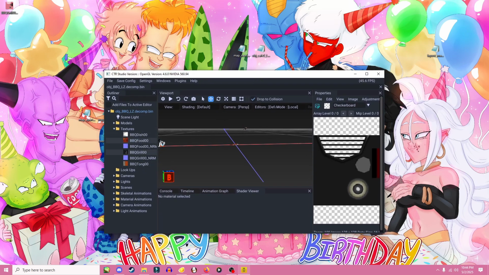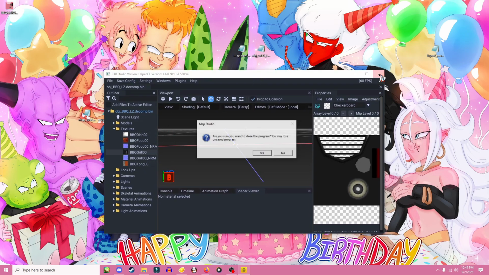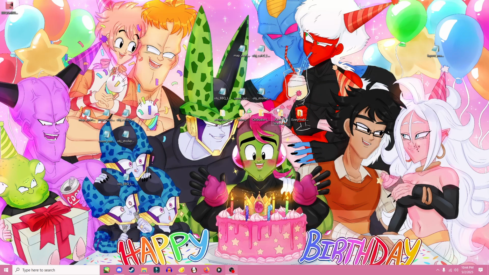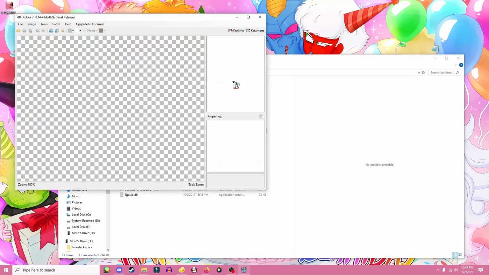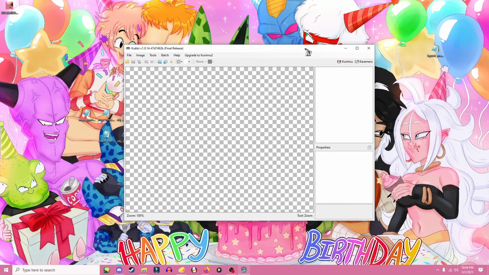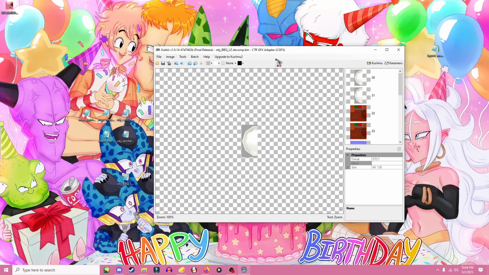Now that we've gotten the textures out from CTR Studio, we're just going to go ahead and exit it. Just go ahead and exit it. Just press yes. And we're going to go to Karimu. You're going to open Karimu and you're going to open Kuki. When Kuki opens, you're going to go ahead and drag that same object barbecue into Kuki, and it's going to show you these textures here. Now, the textures have to be a specific size, as you can see on the side.